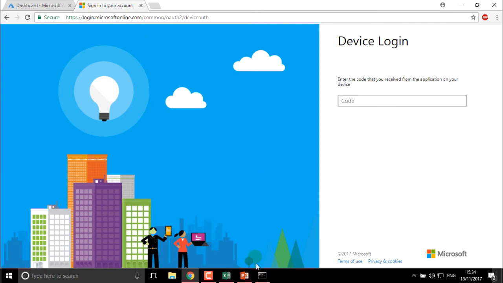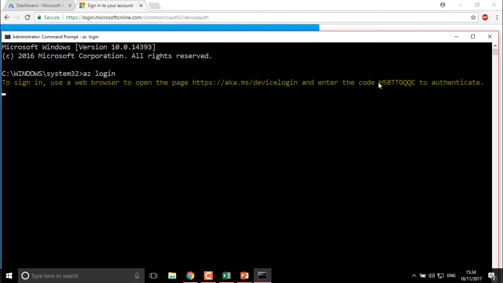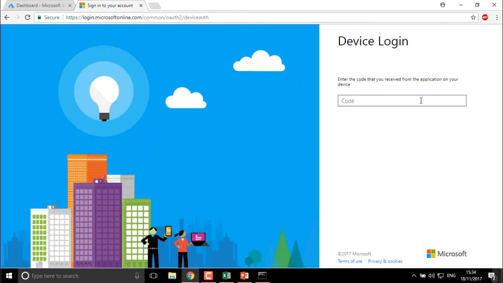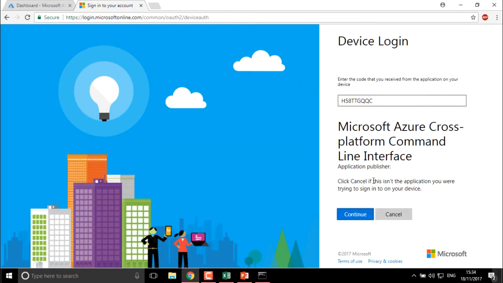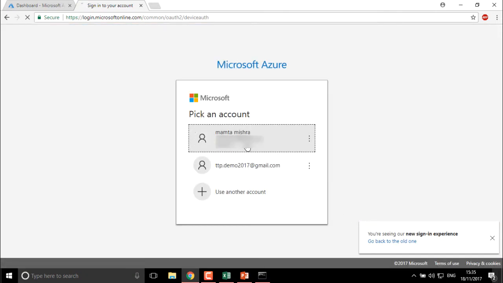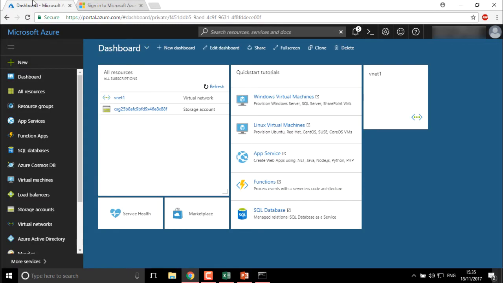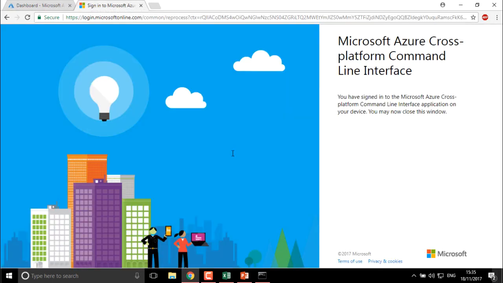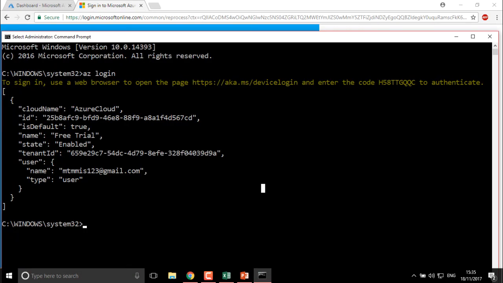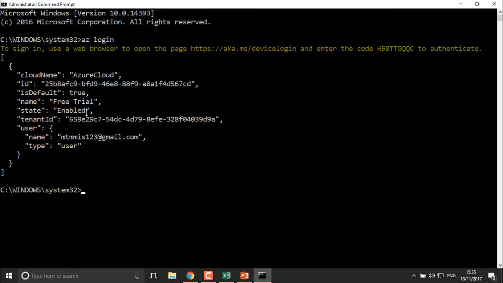It is asking you for the code, so this is the code. We'll just copy this code and paste it into the browser and continue. It's asking from which account you are logged in, so this is the account. It won't ask me for the password as I have already logged in over here. If you are not logged in, you will be prompted for the password as well. Once you are done, move back into your CLI. You can see it is logged in and showing you the complete details about your cloud.